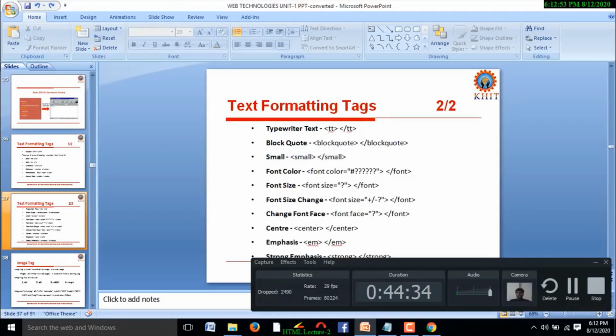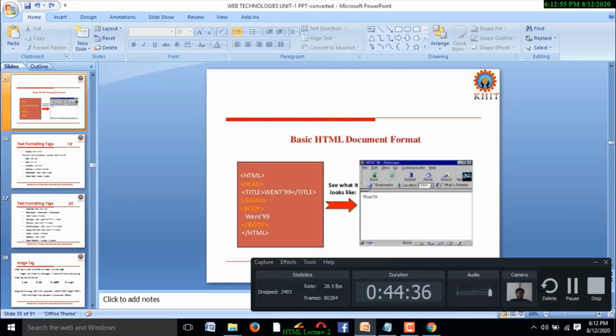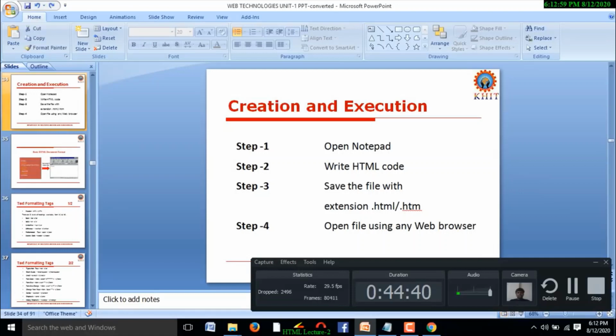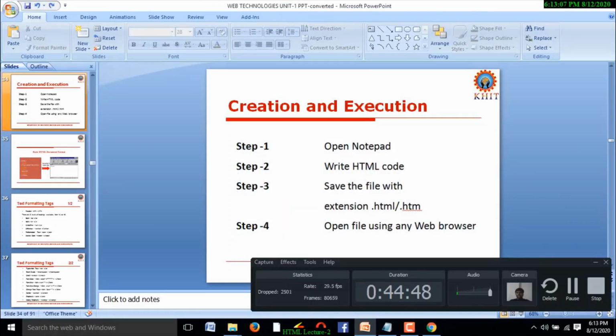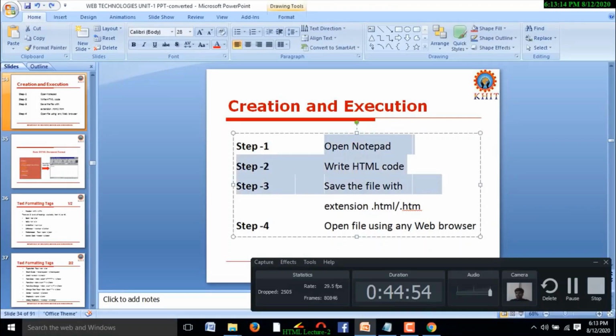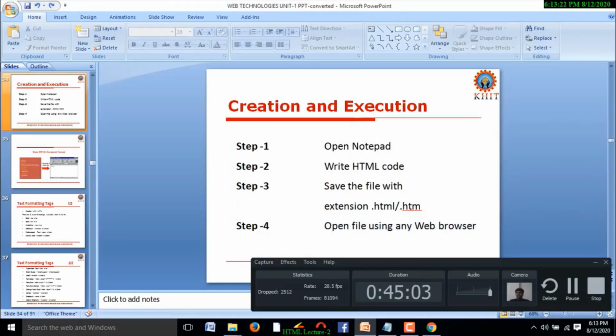Once again, I am going to recap what we discussed in this session. Our session begins from the creation and execution of an HTML document. Here I explained 4 steps which are required to create and execute an HTML file. To create an HTML file, we need 3 steps. Open Notepad, write HTML code, save the file with the extension HTML. And finally you need to use any browser to open that file.